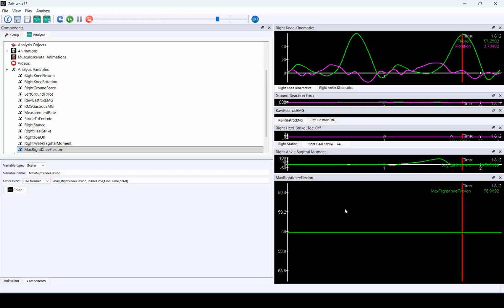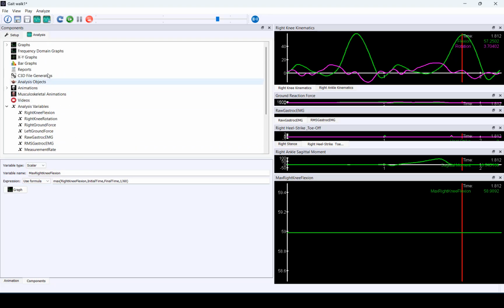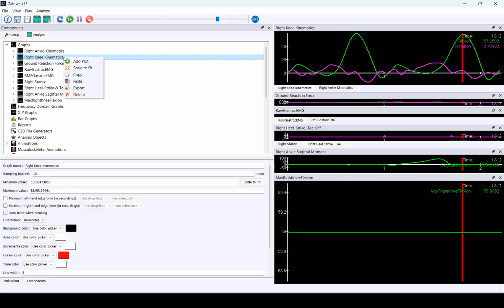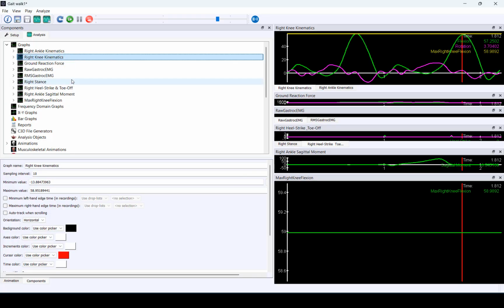You might want to keep your workspace a bit tidier and have multiple plots within one graph, so you can easily right-click on the analysis variable and click Copy, then scroll up to the graph of interest and paste. Notice on the right how the max right knee flexion variable is now visible in the existing graph as the yellow plot.